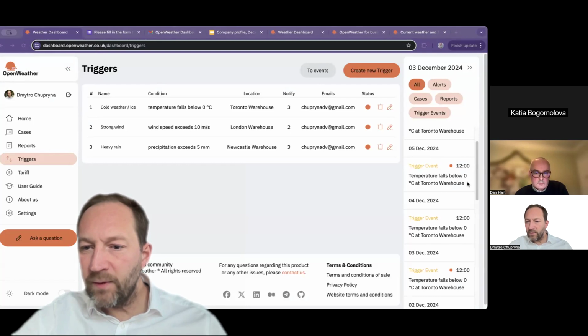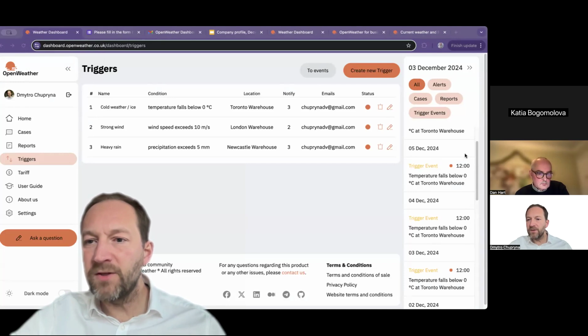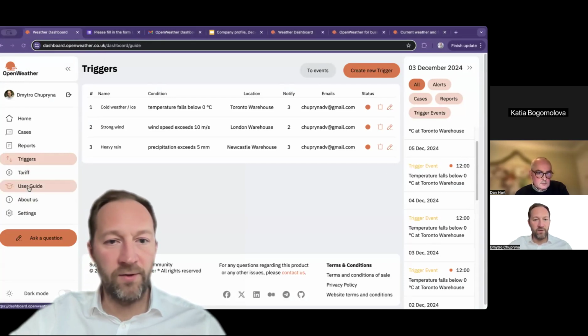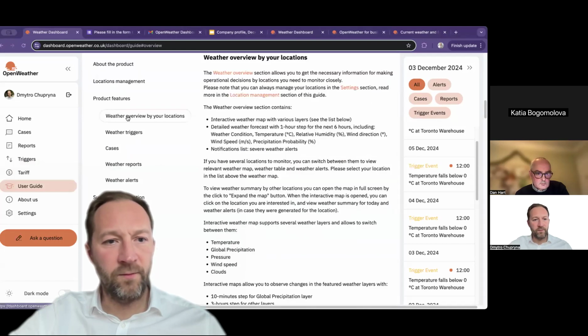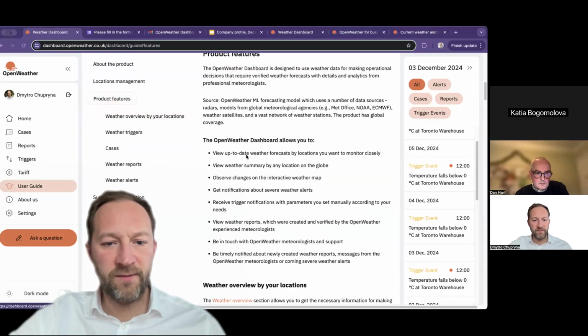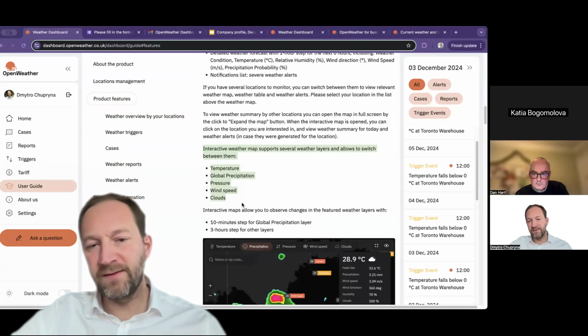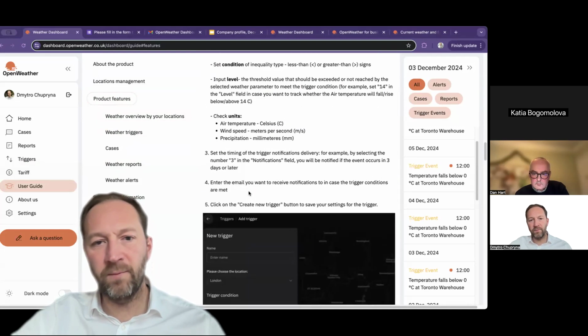Let me get to the other questions. Where can I find the documentation on which weather parameters are available? Again, a question from Mariana. You can look in our user guide, under product features. At the moment, the list of parameters you can see in the dashboard is all mentioned here.